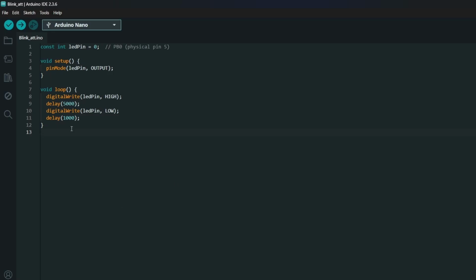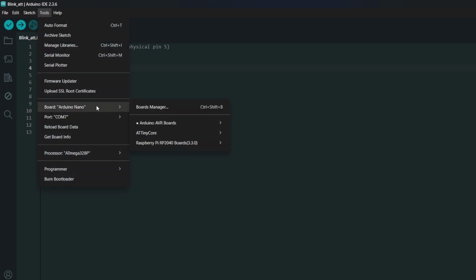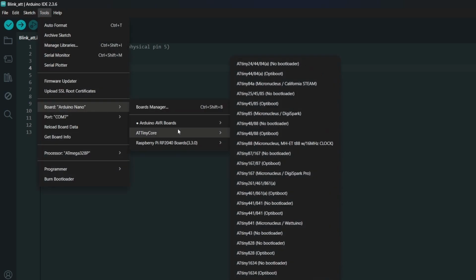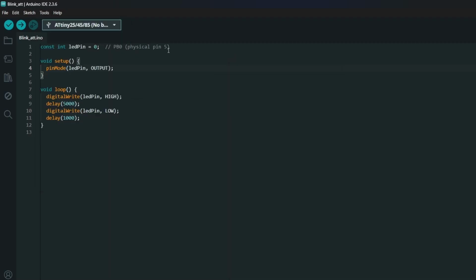We need to upload this code using our Arduino Nano to ATtiny85. And how do we do that is go to Tools. We need to choose our board to where we will upload this code. And here we can see ATtinyCore. This was added when we, I think, pasted the link. Here we need to find ATtiny25/45/85, no bootloader. So this is our board.